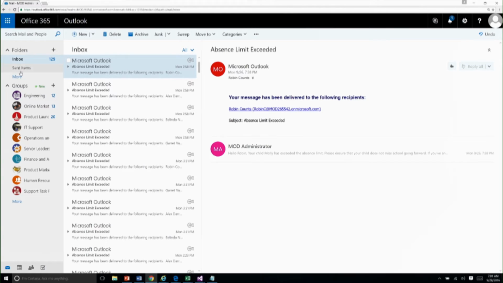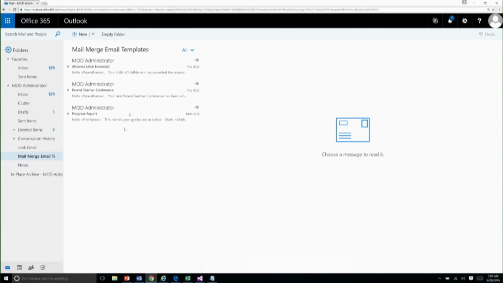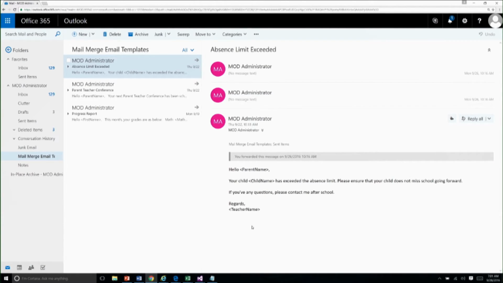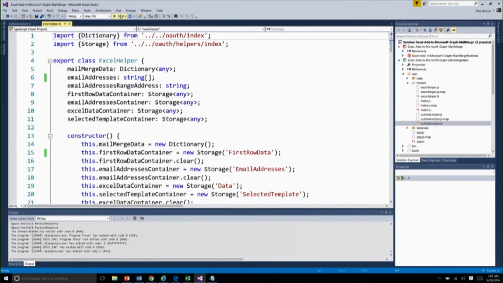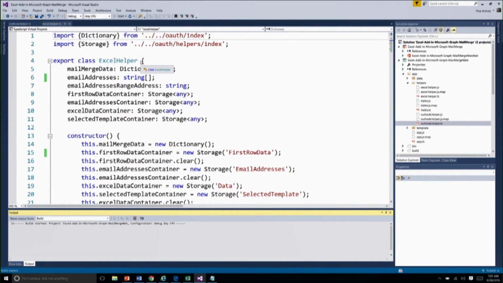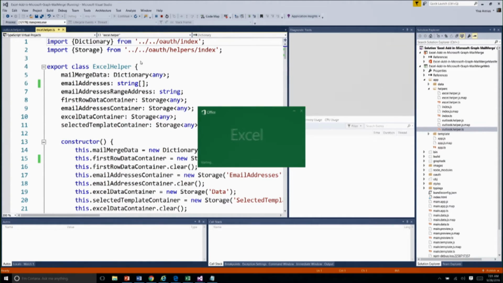So what we have here is a set of mail templates. I created a set of mail templates on Outlook that have the format of the mail that we're going to send. So it's hello parent name, your child name has been absent for so many days, and signature, right? And if I run my code right here, we're going to see Excel starting a little application that is going to enable creation of these automated emails.